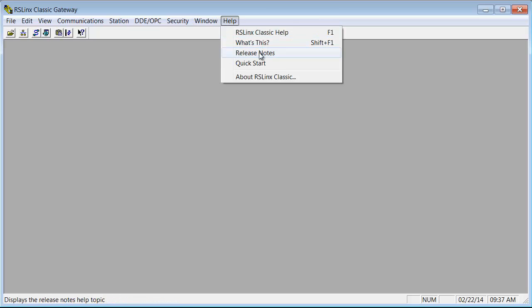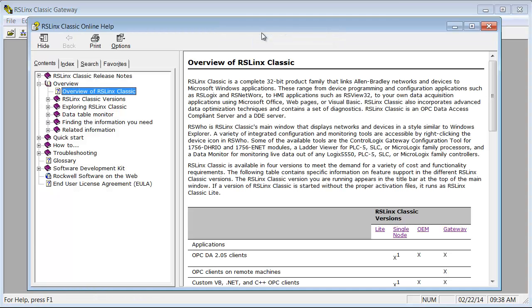Then there's release notes, and then there's quick start. And then, of course, you know about RSLinx Classic. That's going to tell you the version that you have, the coordinated product release number, might have a license number if this is actually a purchased RSLinx software package, etc. So when it says About RSLinx Classic, it just means the particular installation that you have. So let's go to RSLinx Classic Help first and open it up.